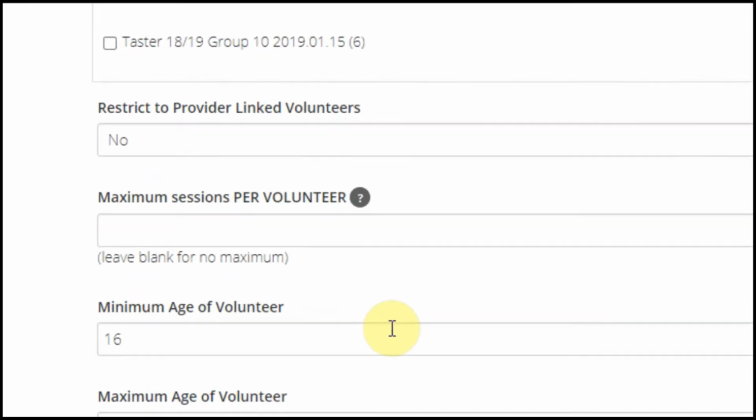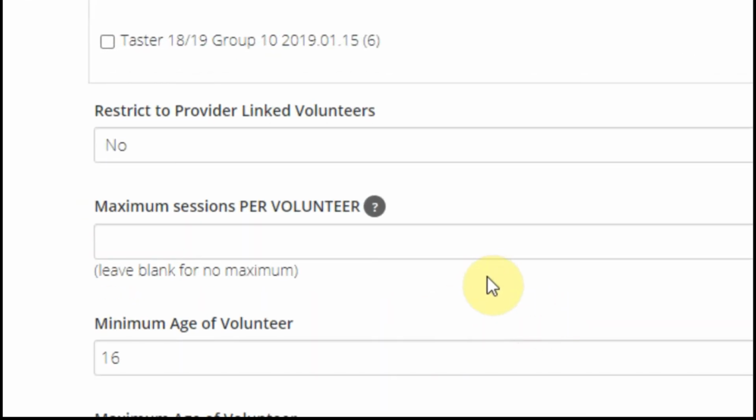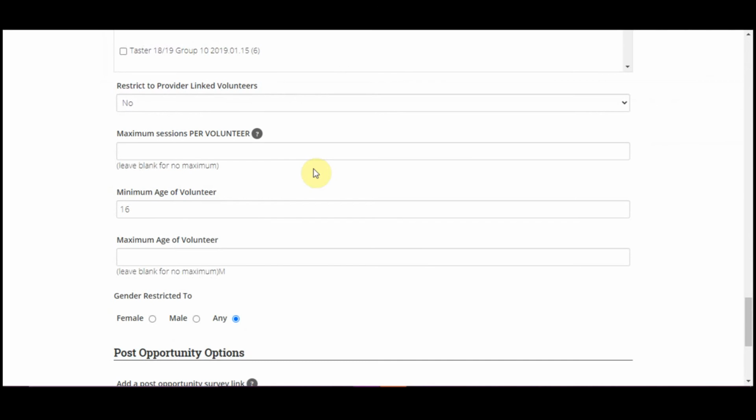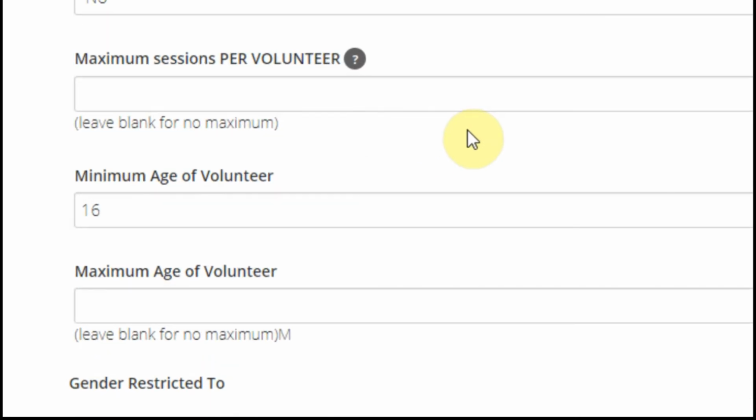Just leave restrict to provider linked volunteers as no. This is a function that we have not needed to use yet in Glasgow, but if you are keen, you can contact us to discuss. Max sessions can be left blank, as you're generally not looking to restrict volunteers, especially through this system.